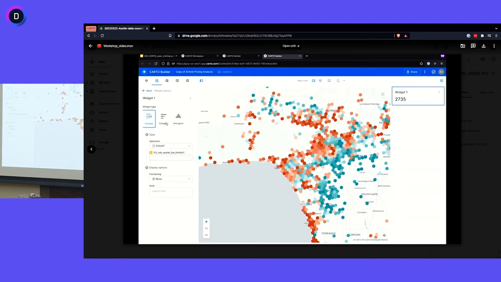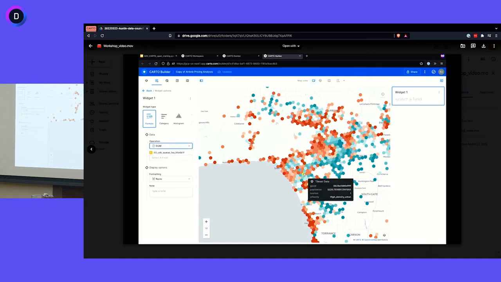And then we have different types of widgets available for you. So we have formula, category, histogram, time series, and table. For this one, let's do the total population within our map, so we're able to see how many people actually live within this area. So we're going to put sum, and we're going to use the population. Just click that, and you can see our widget got formed with this amount of numbers in it.